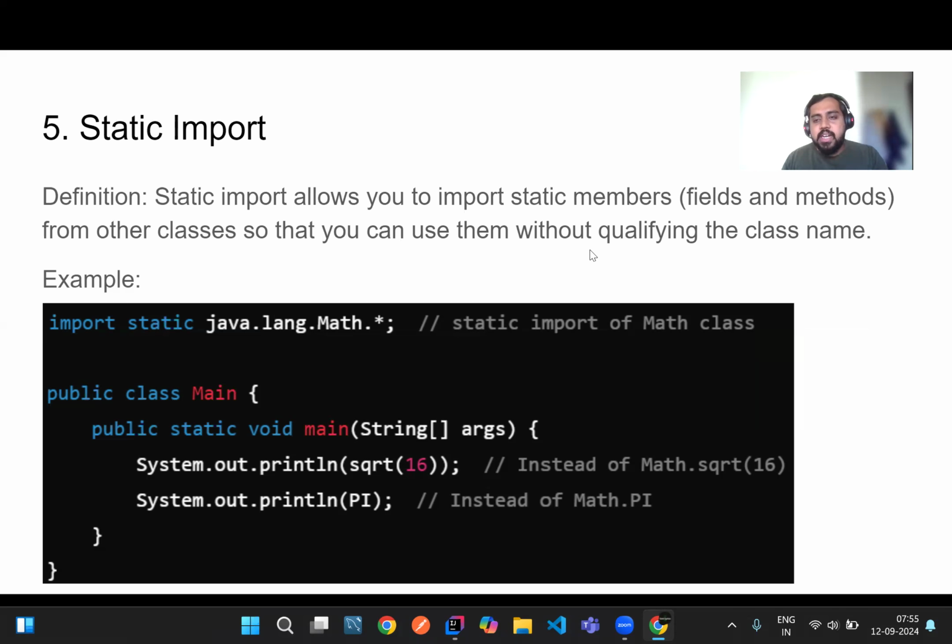We can import that class. So if you import that class, all the functionalities available in that class, we will be able to use in our current working class. So that is what is called an import.